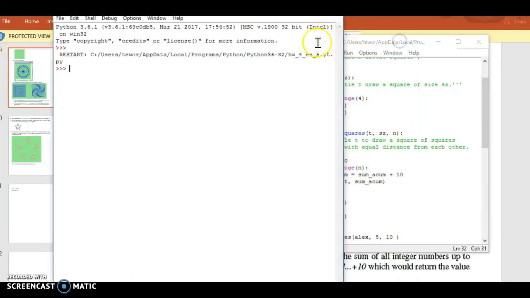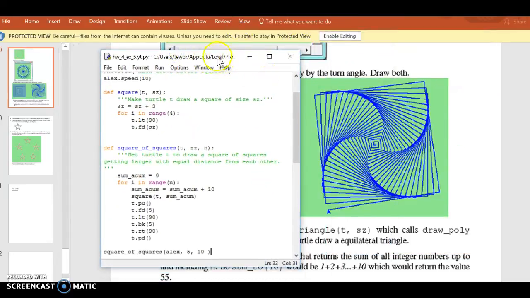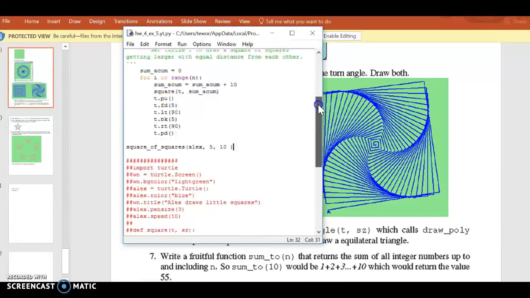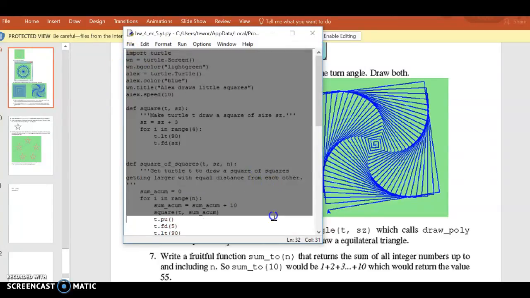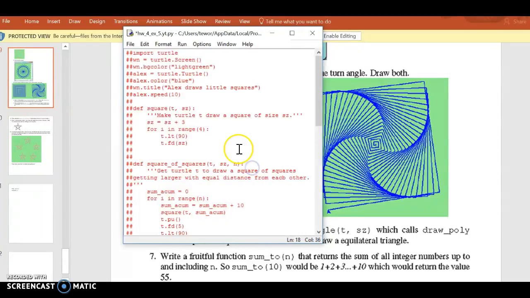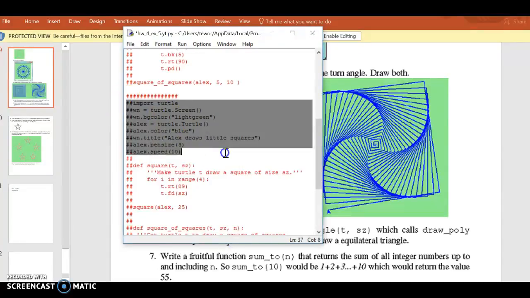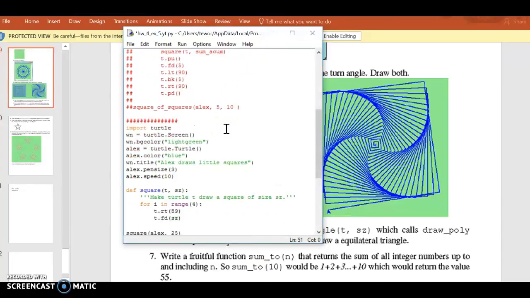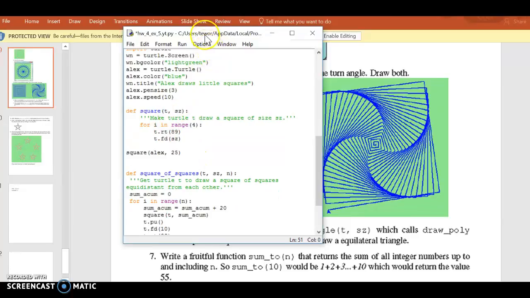And so now for the second half, they told us that both of them differ only by the turn of the angle, and we're supposed to draw both. So that means we're not supposed to change anything else except the turn of the angle. So I'm going to go ahead and comment this out, and comment this by using the alternate key. And so for this one, everything else is the same except the turn of the angle.